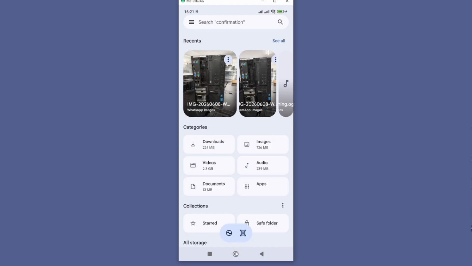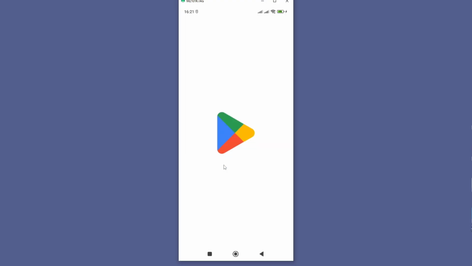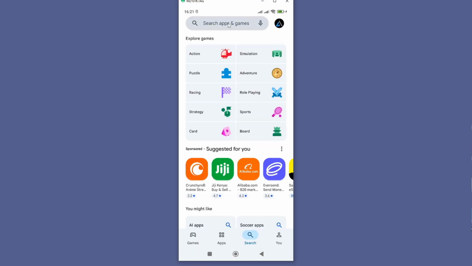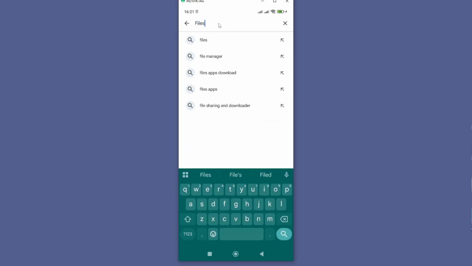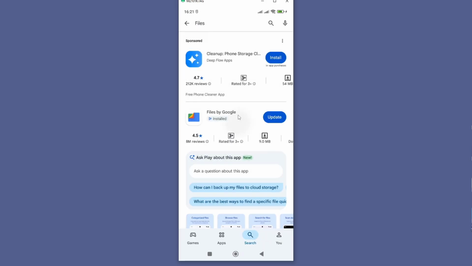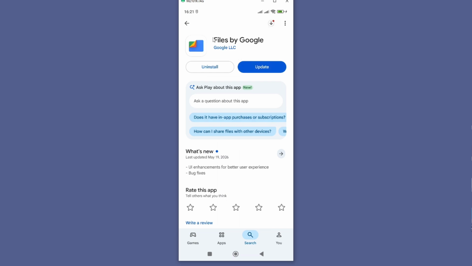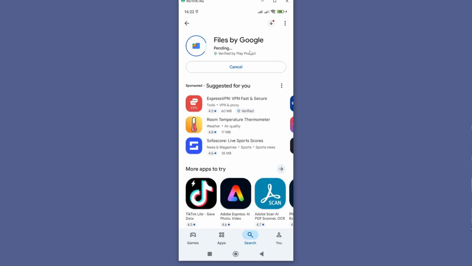Now to update Files app by Google, just go to Google Play Store and open it. And then using the search function here, just search for file, and Files is here. Now, as you can see, if I tap on it, we have an update, which means I've been using an outdated version of Files by Google. To update, just tap on update. And this will download the latest version of Google Files and then install it on your smartphone.